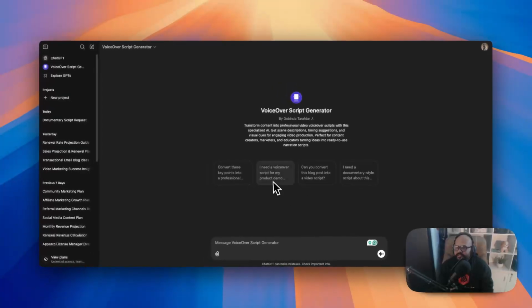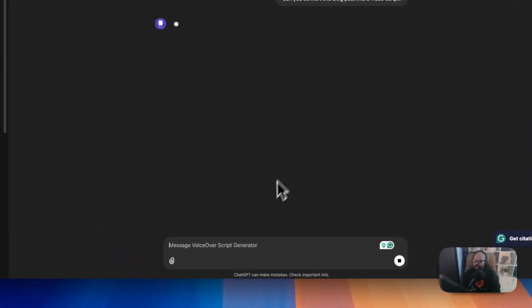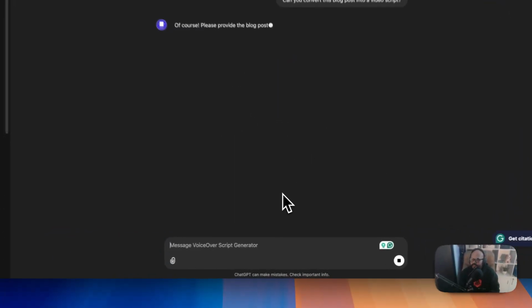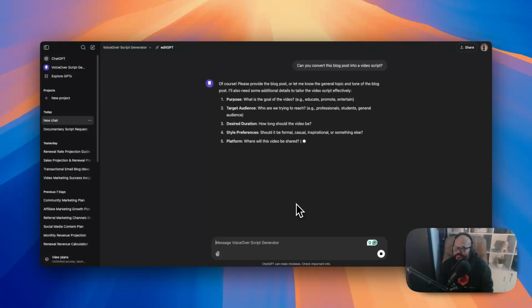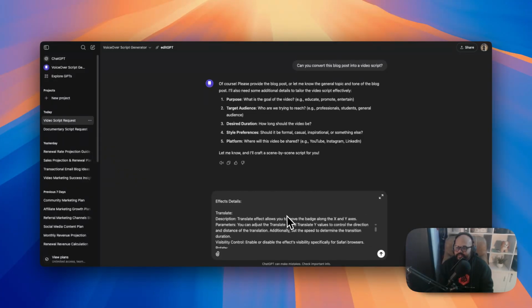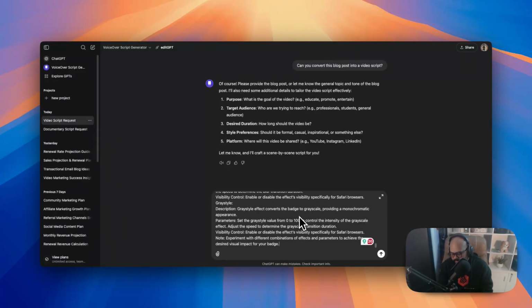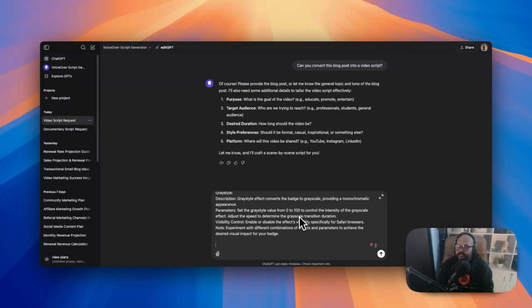I need a voiceover script, or a documentary, or anything. Can you convert this blog post? Then say if I select it, you don't need to do this. I just did it for testing purposes, to show you the demonstration. So I just select it, then paste my feature documentation.